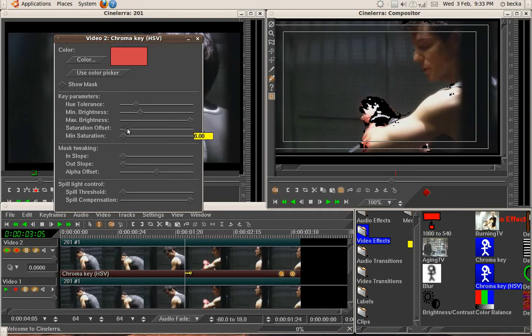Slowly increase the saturation offset. Don't increase it too much, because the more you increase this, the more minimum saturation tends to go crazy, but the minimum saturation is really a useful one there. Now actually that's a pretty good mask. I'm pretty happy with that, without messing too much with the in and out slopes, but basically they do kind of the same thing.